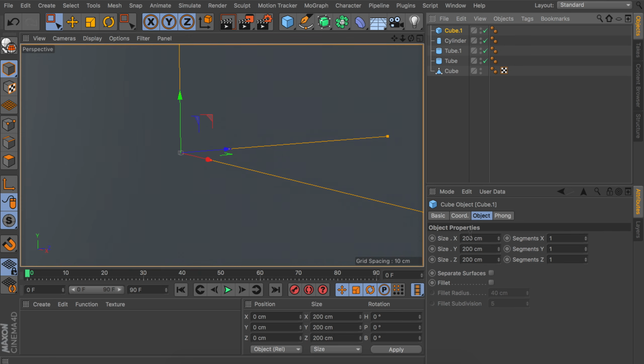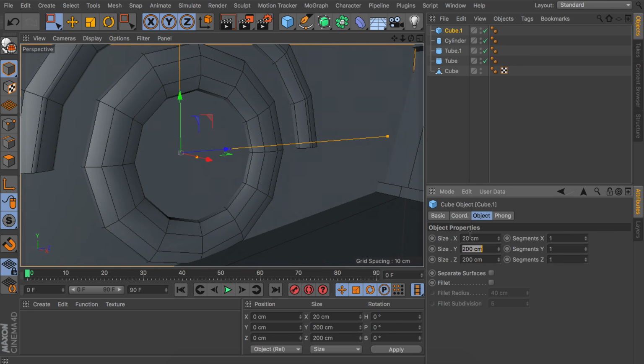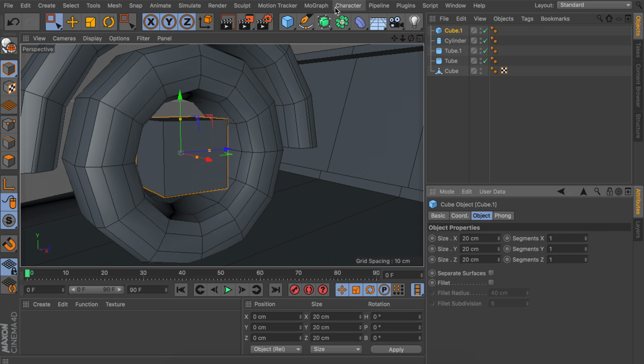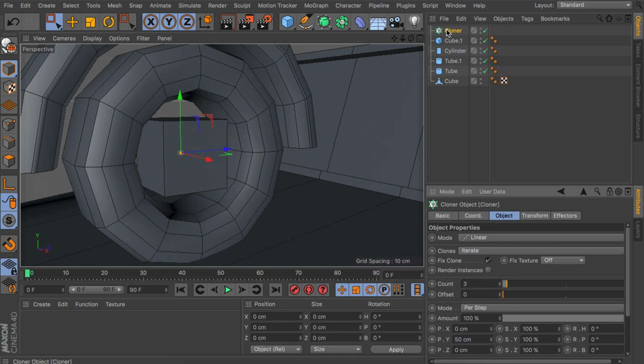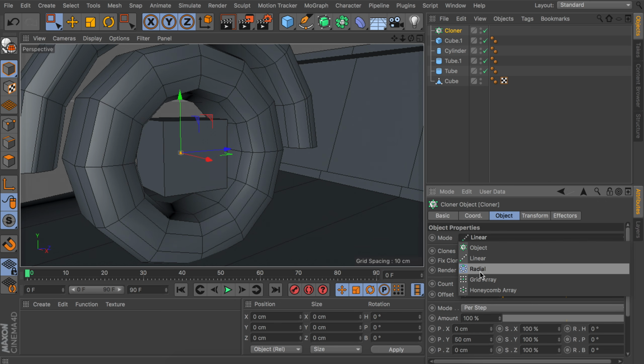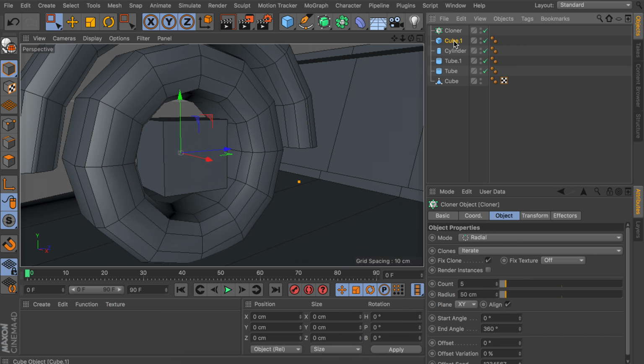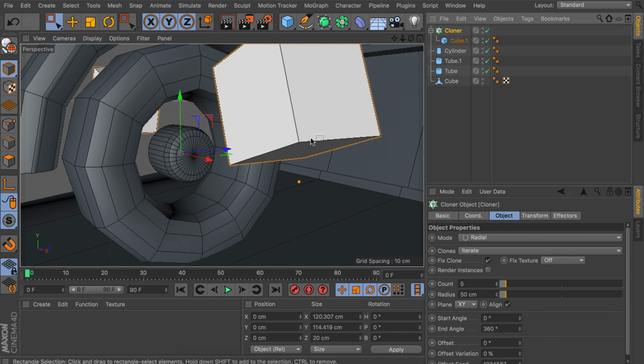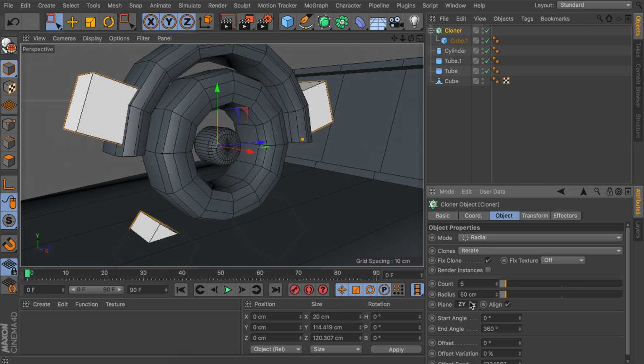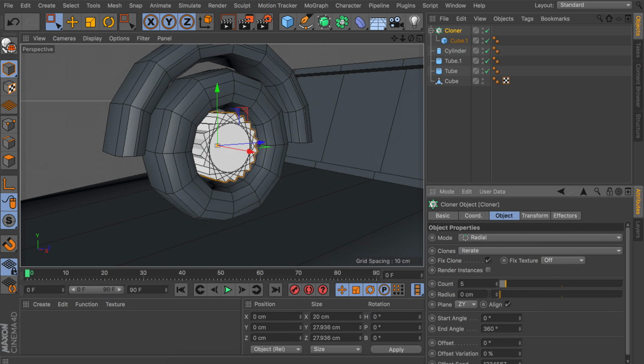But for now, let's make this cube a lot smaller so we can see what's going on. And we're going to add a cloner where we change the mode to radial. Let's add the cube inside of it and make sure the orientation is set correctly again. So ZY can work for this. And we're going to decrease the radius to just 0 centimeters.